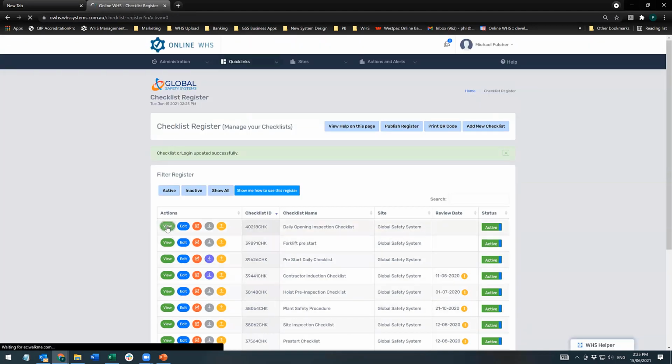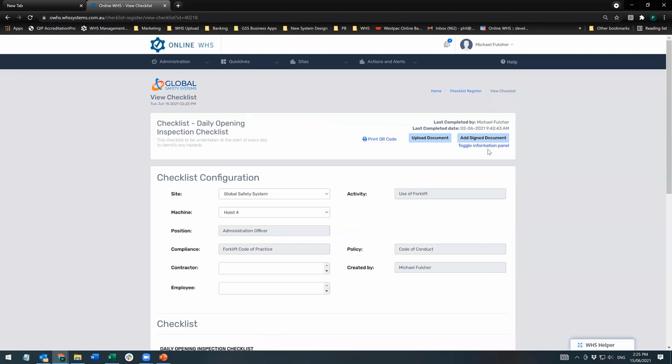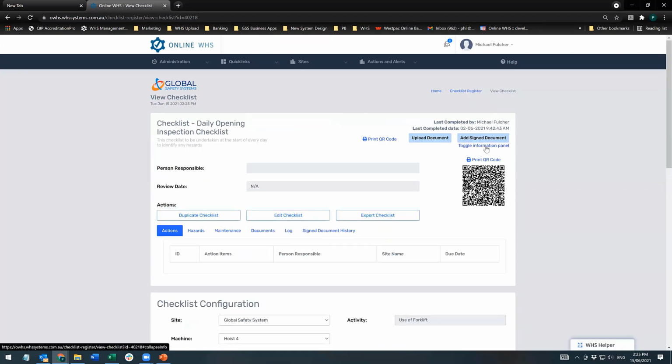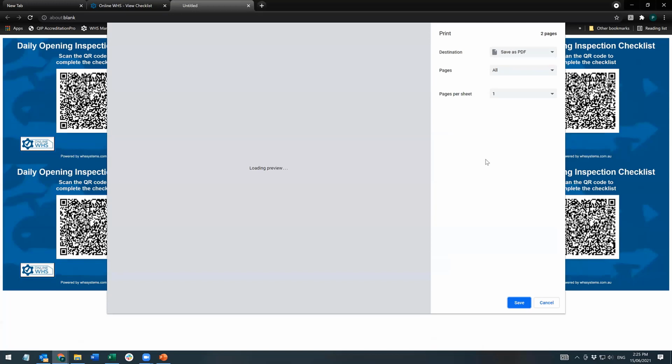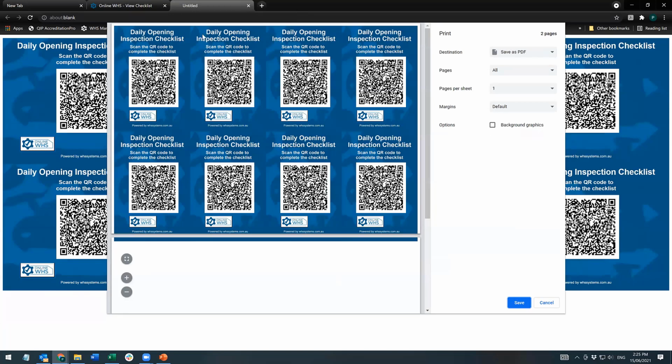So that's created my checklist. I can actually come here to toggle information, and I can go print QR code, and it prints out the QR code with the name of that checklist on it, which is pretty good. So you can actually then stick that on the machine. But if you've related to the planned item, you can do that.